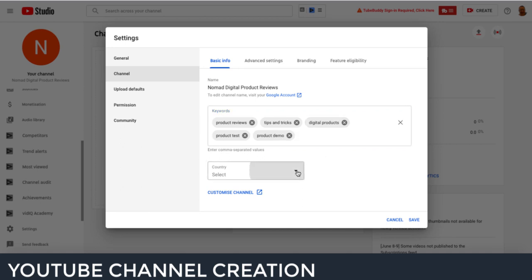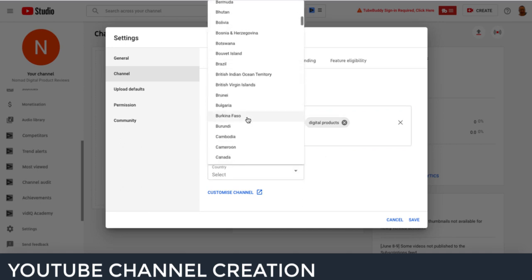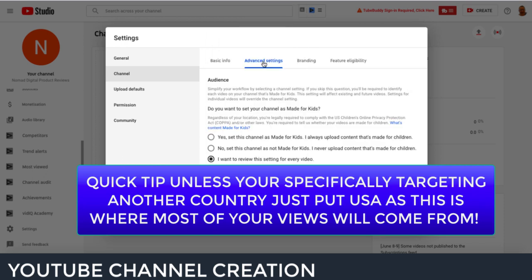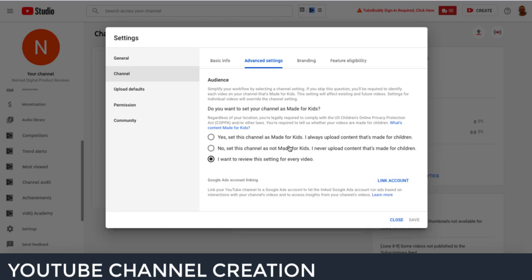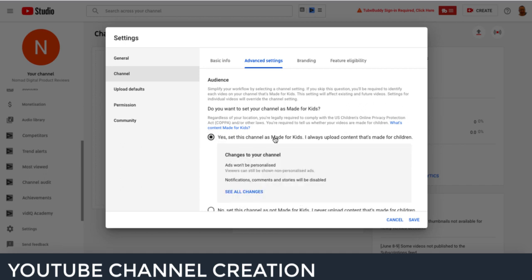And then you can just put your country in here. So if you come to your country and just pick wherever you are. If you look on the advanced settings, there is some new settings that they have for children. So they want to know whether your channel is actually made for kids. I would go ahead and set this straight away because they got some rules on what types of videos they'll accept. If it's not made for kids, just set it as not made for kids. If it is, then just set it as yes.